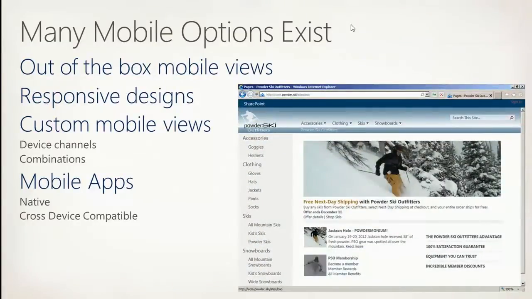So here's my example site that I'm going with. I'm a big skier. It's my dream to own my own little company that sells skis and equipment and just ski all the time and close my store when it's snowing and open it back up on days when it's not. But I'm talking about SharePoint here today, so we're going to stick to that. But this is my example.